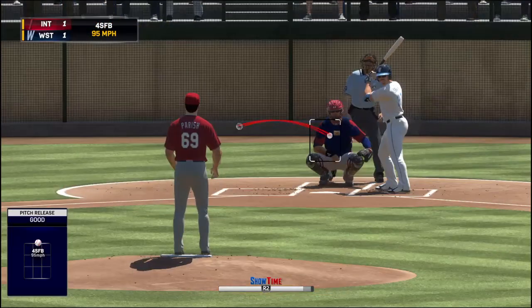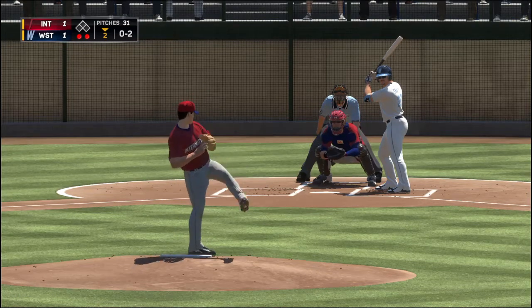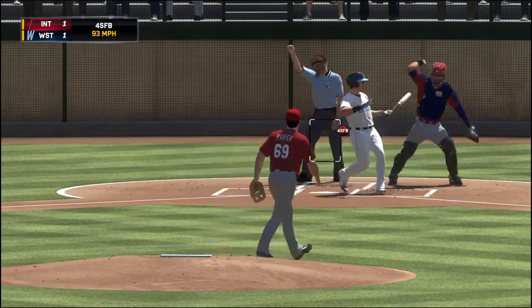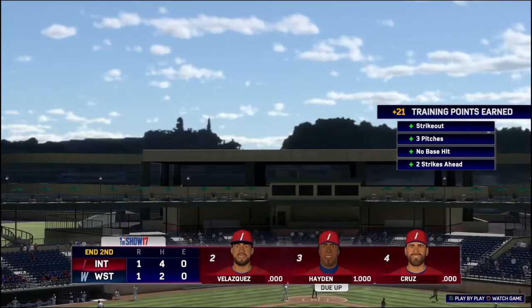Favorable call in there for a strike. He got 2 pitches that were up that were very hittable, and he just couldn't pull the trigger. It's one thing. A swing and a miss. That retires the side, and that will do it. So it's 1 run on 1 base hit, the home run.